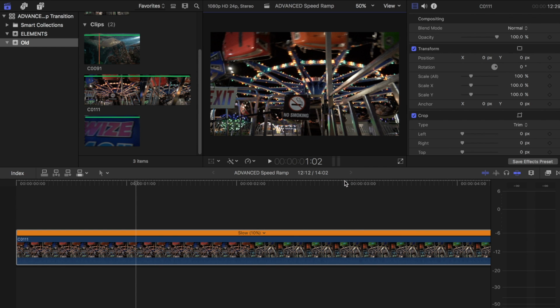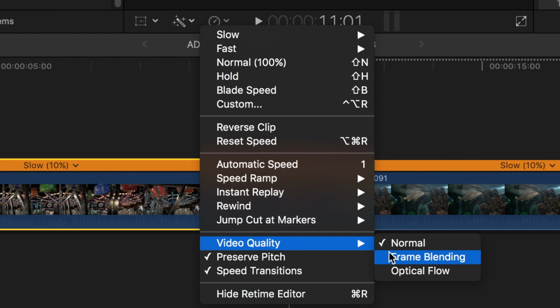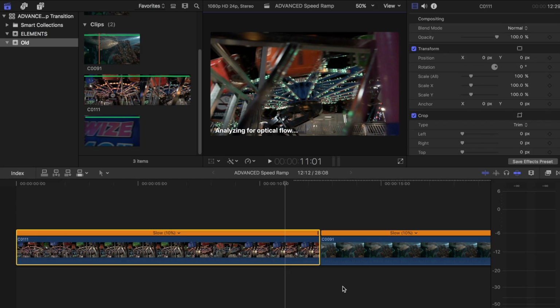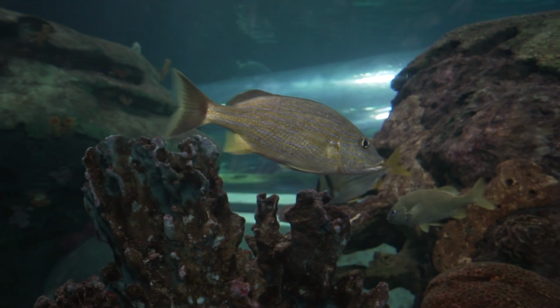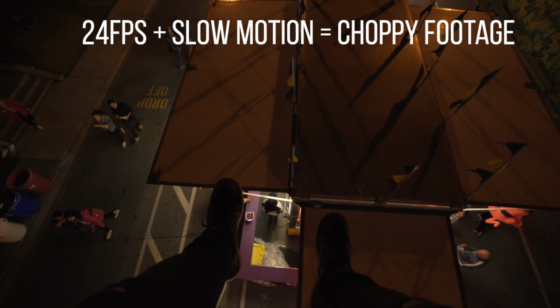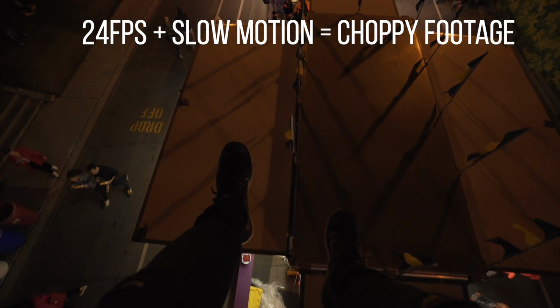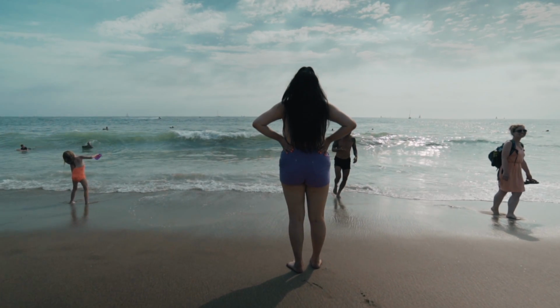Once you have applied that to both your clips, go back to the retiming options and select video quality and then optical flow. This option will ensure that your slowdown footage isn't choppy. But remember, if you shot your clips in 24 frames per second in camera, you might still find it a bit choppy.